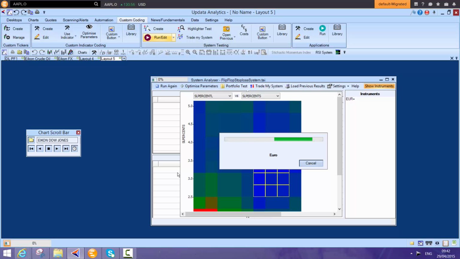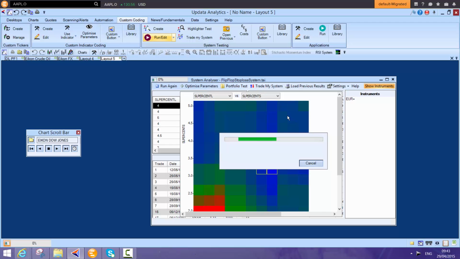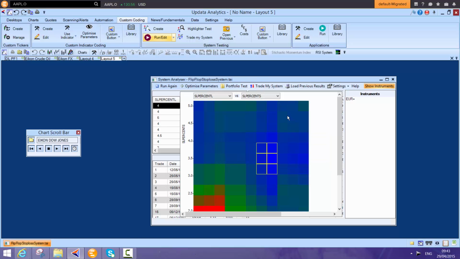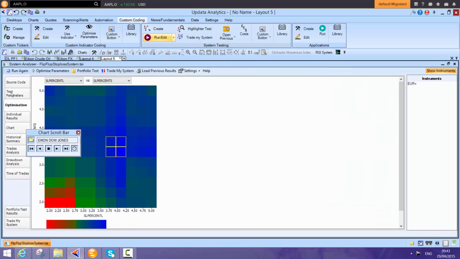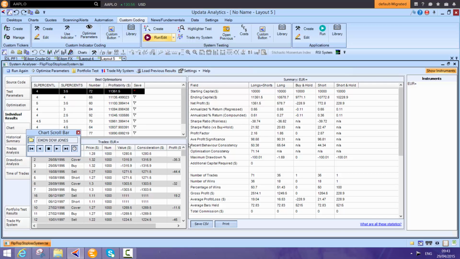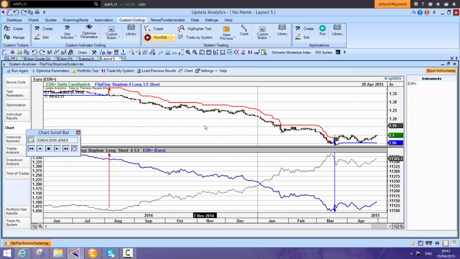So suddenly I'm starting to see this narrow the results down. Looks to be around 3 or 4%. I may want to increase my range just to test this. Of course, it's testing this over a long period. And so I've now got my results. The test parameters there, here's the optimization. These are the individual results, which you can take out to a spreadsheet. But the instant gratification is the chart itself.